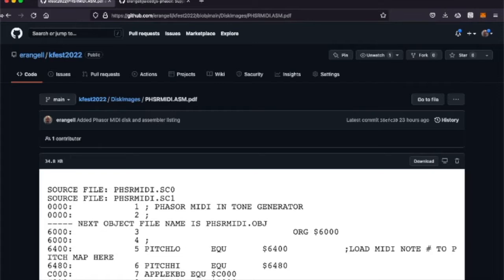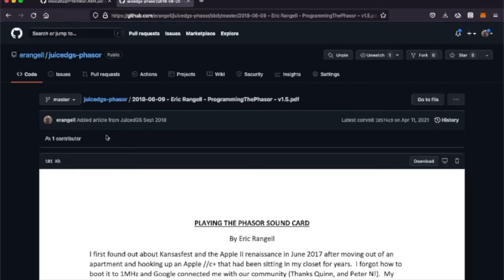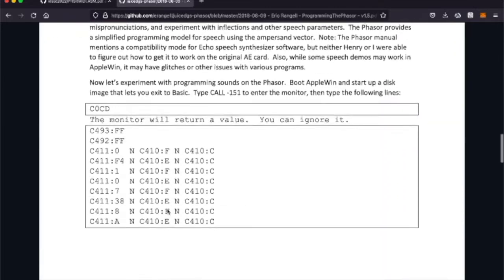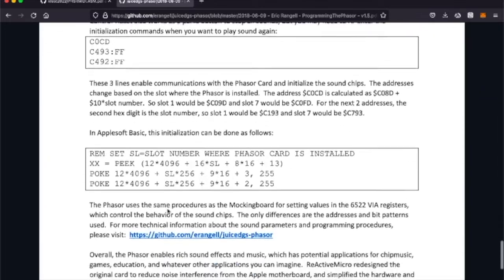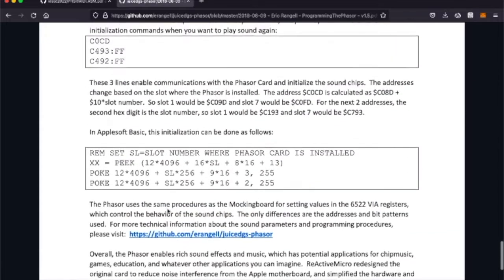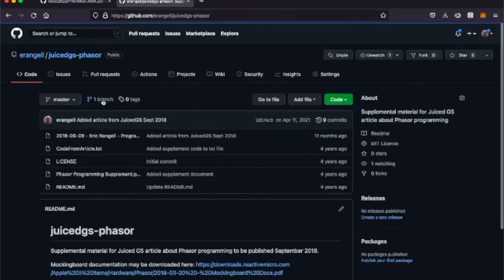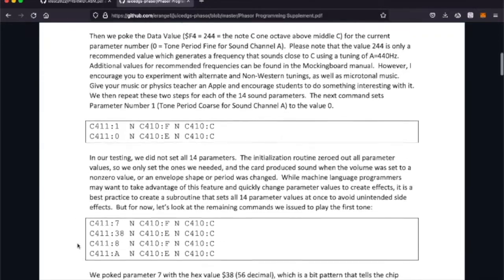So I first became interested in the Phasor card when it came out by Reactive Micro, and I had written an article for JuiceGS, so you could download it in this repository and learn how you program the Phasor sound card. Now, the nice thing about it is it's like having two Mockingboards, and you program it by poking, very similar to the way you poke the registers of a Mockingboard. And then this article that was in the magazine gives you an overview, and then there's a supplement which goes more into detail about the coding and what each register does.